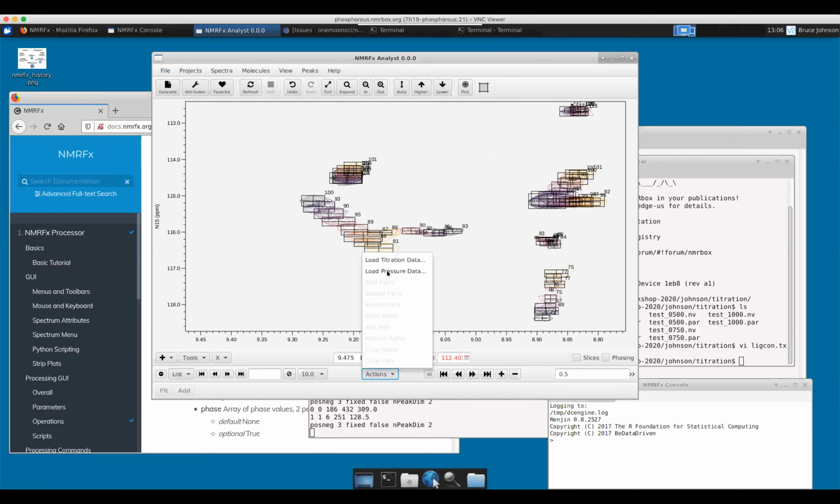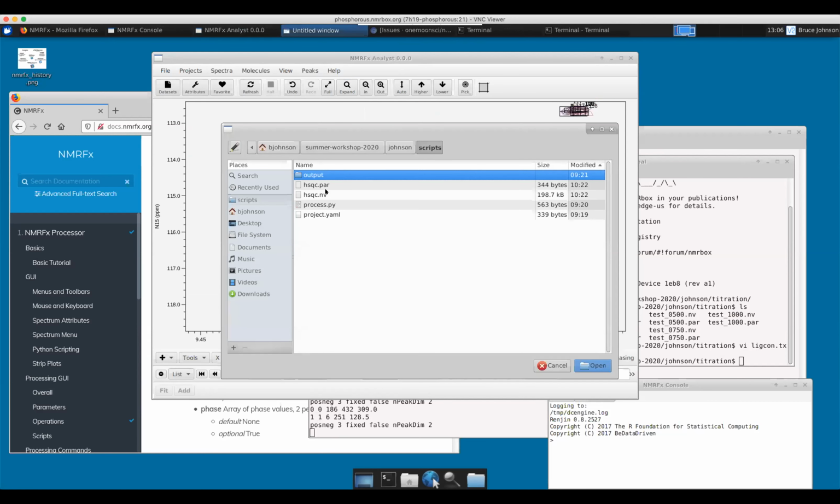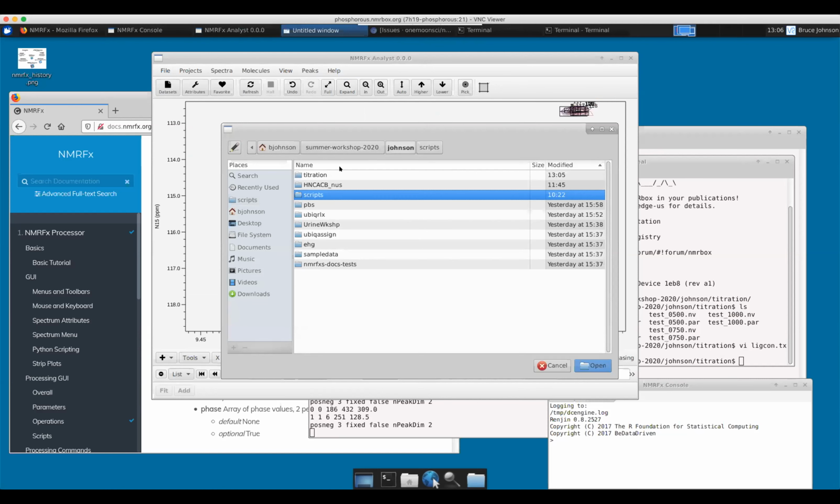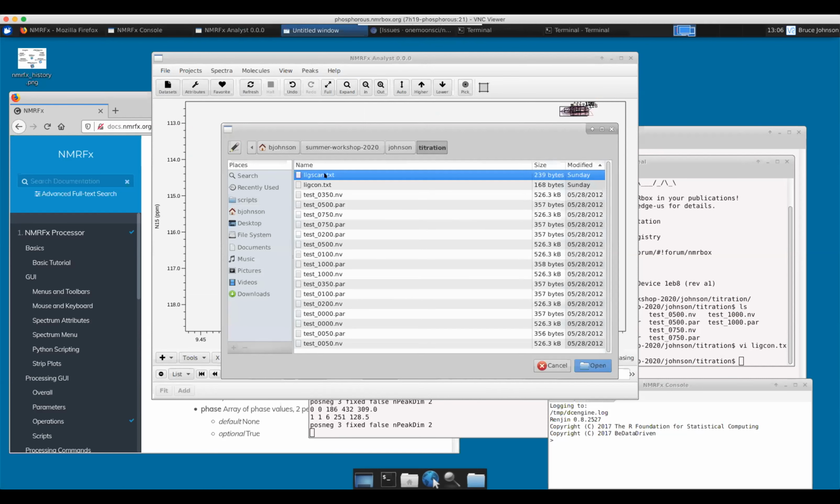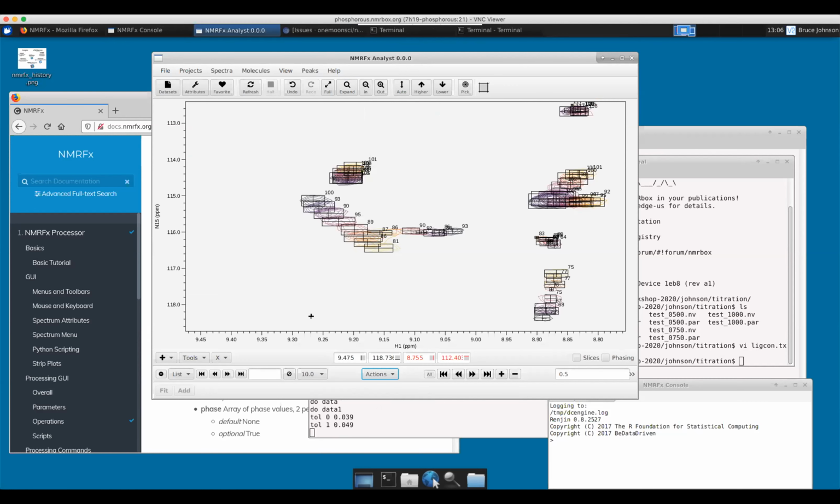So let's try that again. Hopefully it'll work this time. Load titration data. I'm not very good at remembering where I was. Titration, ligand concentration.txt, open. Okay. I think I missed how to get that action selector.